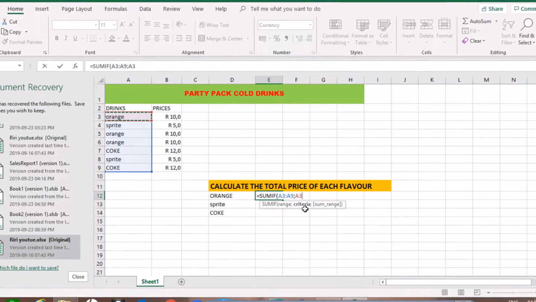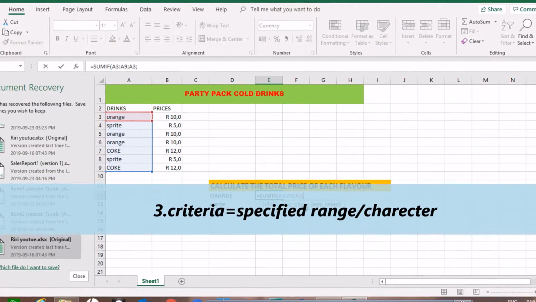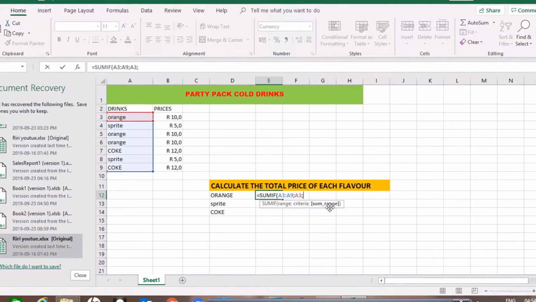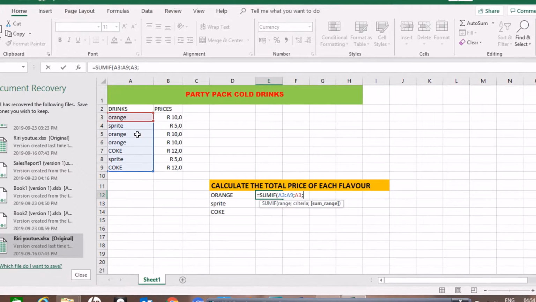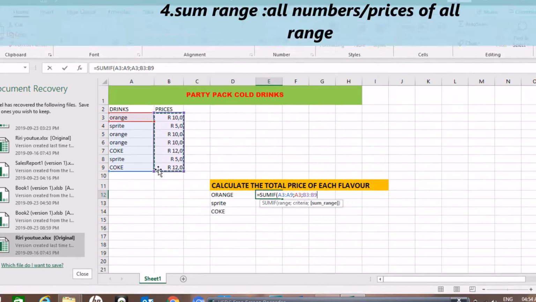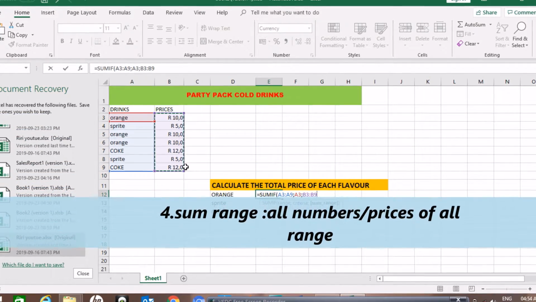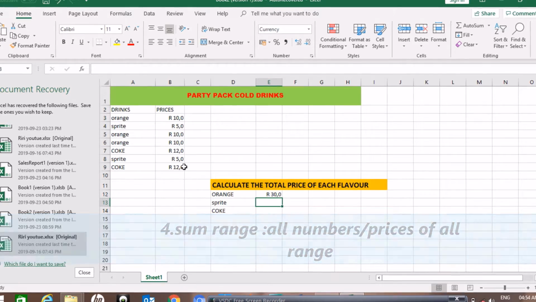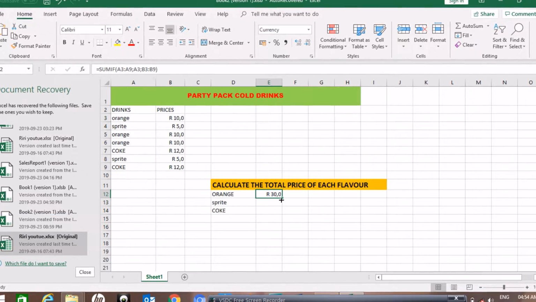The criteria means a specific range that you are exactly looking for or that you are required to look for. Do not forget to put in the semicolons to avoid mistakes. Then we move on to the sum range. You can see that we are being directed here. The sum range is all numbers or prices of all ranges that we have selected in the first question.